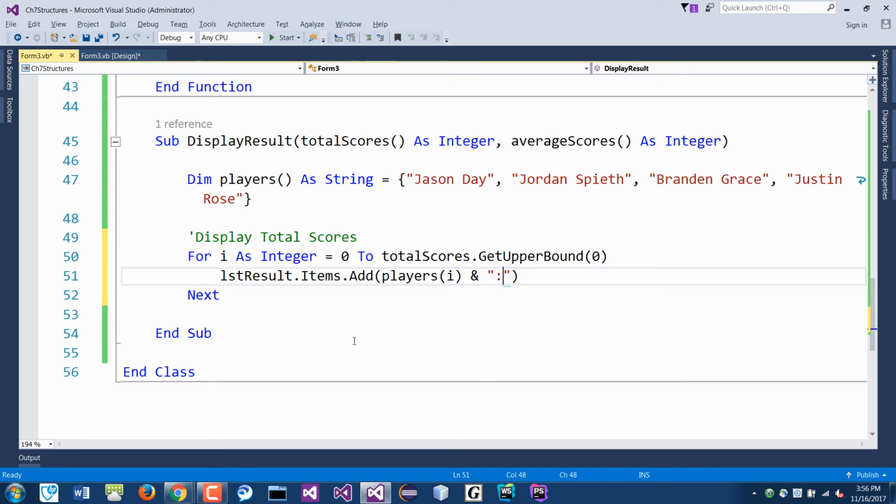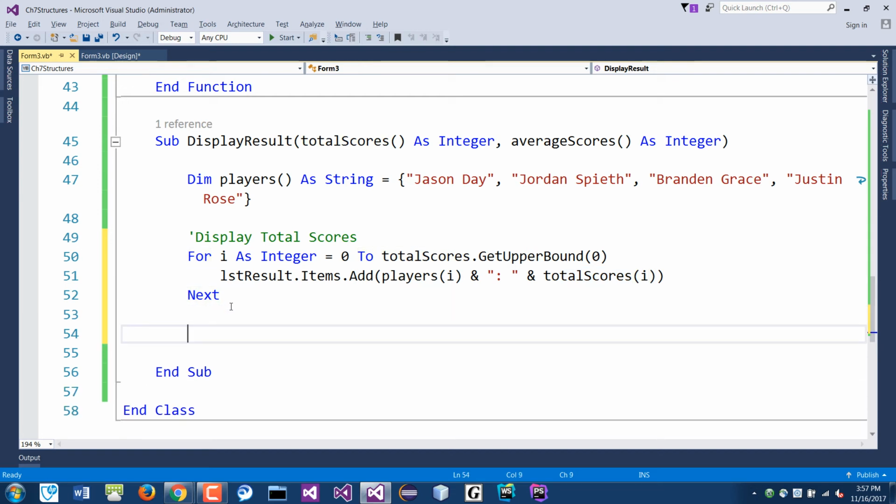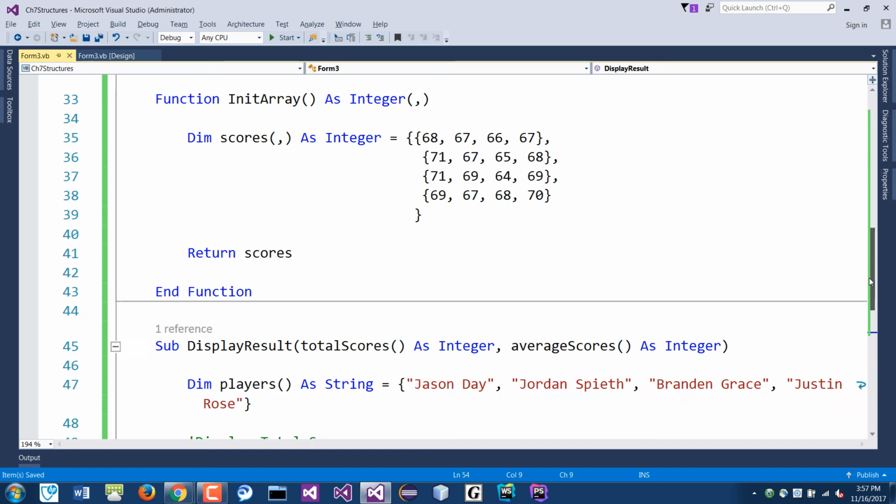Okay. We want to concatenate that. It says to have like the colon, and then we'll just concatenate that with the total score of I, like that, right? So each row will have Jason Day, his total score. The next two is Jordan Spieth, his total score, and so forth. So we're done with that player's total score. And we'll hold this, let's hope that this works.